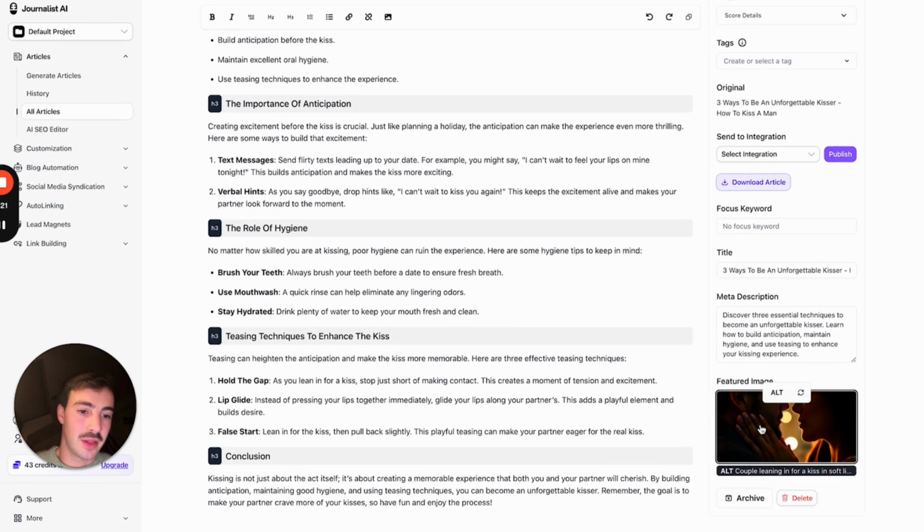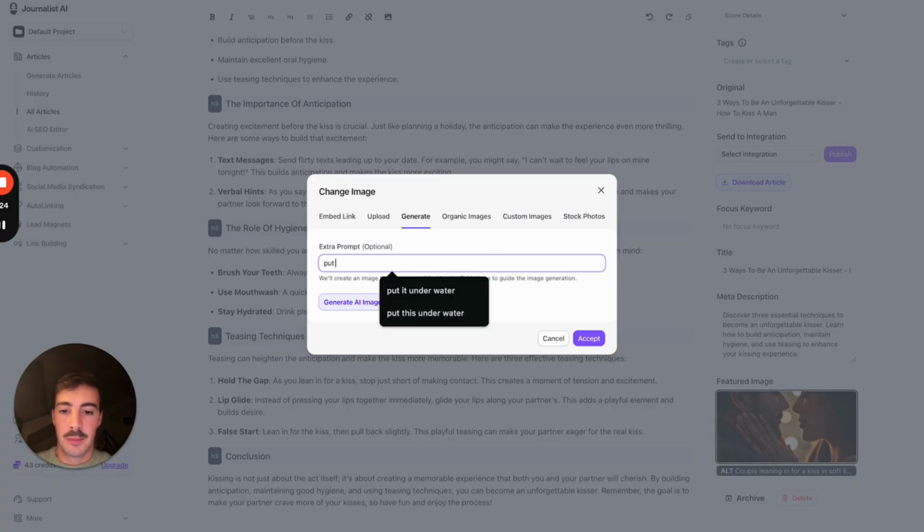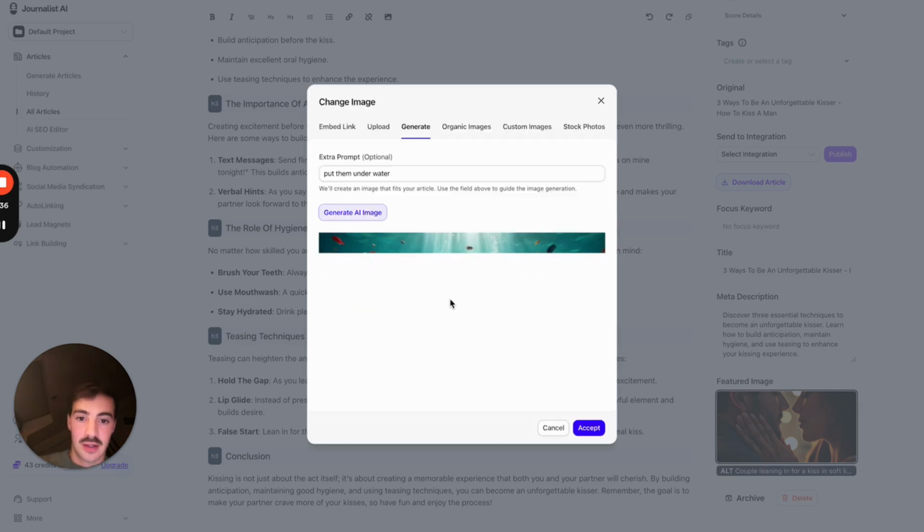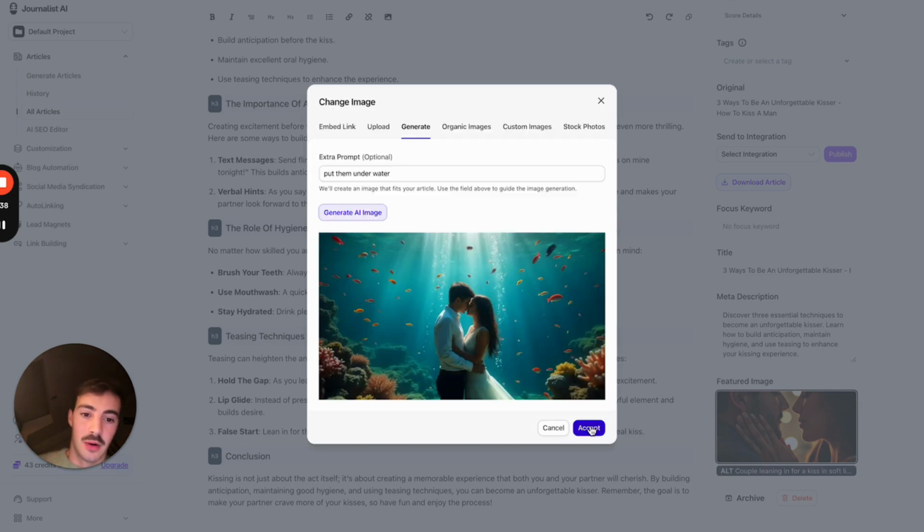Let's say, for example, I don't really like this image. Let's just say, for example, put them underwater, right? I don't know why you want to do this, but you can, right? And it will take into account the same context, right? Two people kissing underwater. There we go. Boom, accept, right?